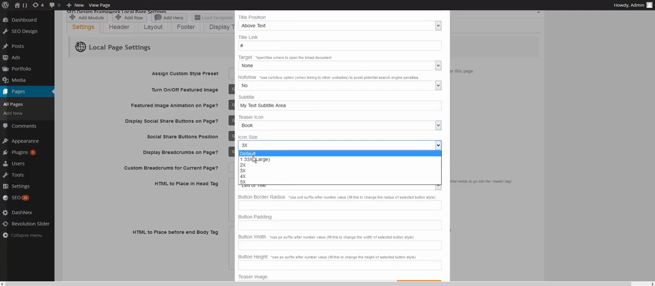Right now you have default 1.3, which is large, 2 times the original size, 3 times, up to 5x, or 5 times the size of the icon from the default. So I'm going to go ahead and leave it at 3x.